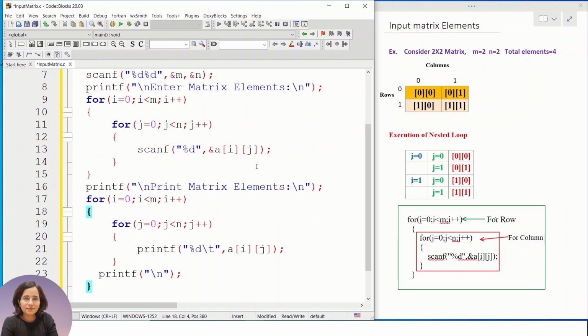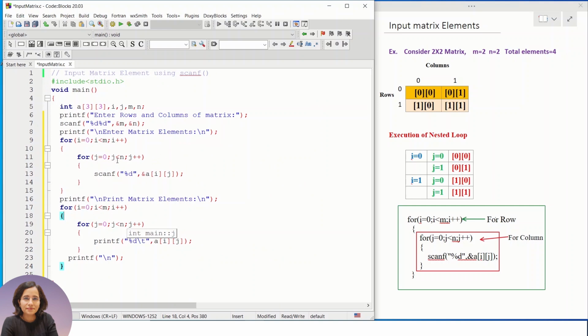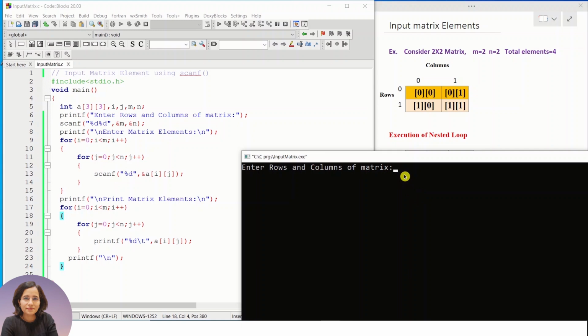The elements will be entered row by row. In this way we can enter the elements of the matrix and even print it. Save the file and click on build and run to check the output. You can see here the cursor is waiting for input.